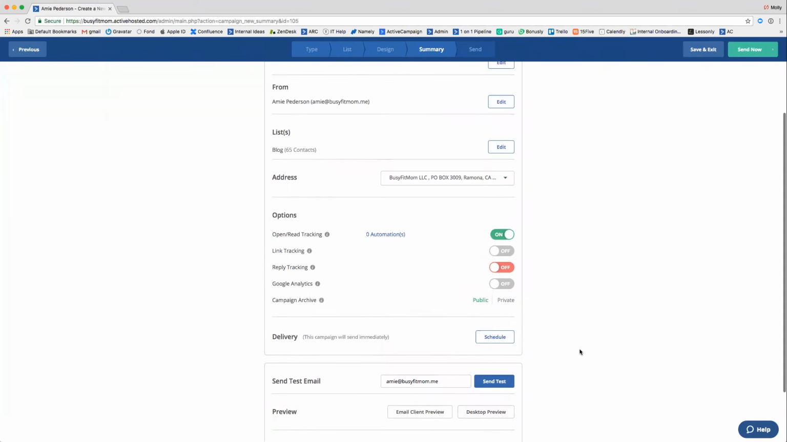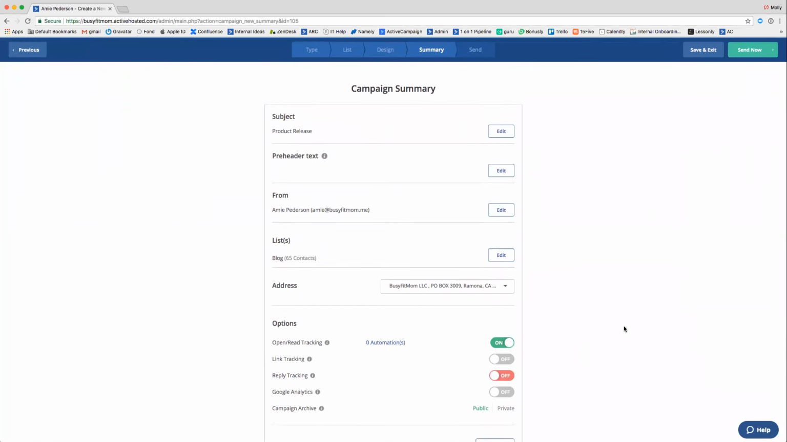Perfect. Okay. So easy. Very, very easy. So obviously, if you were to send this, you would click send now. I don't want to because I did not create a pretty campaign. So I'm just going to click save and exit.